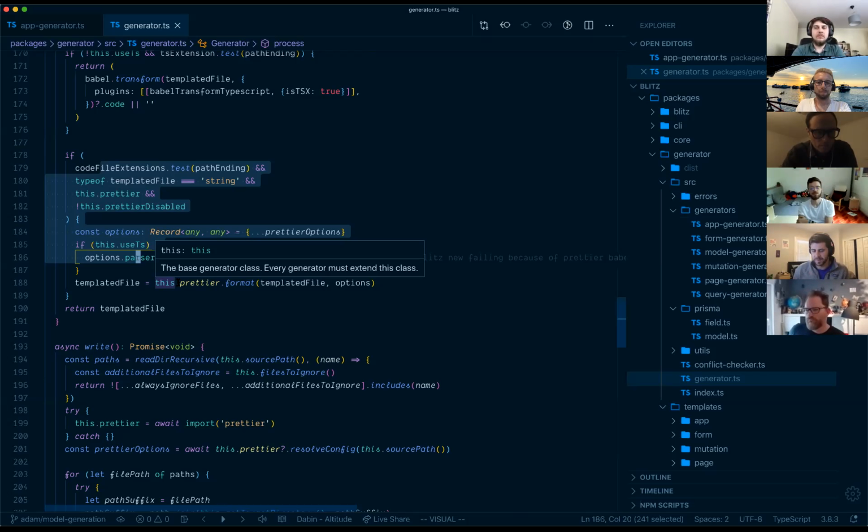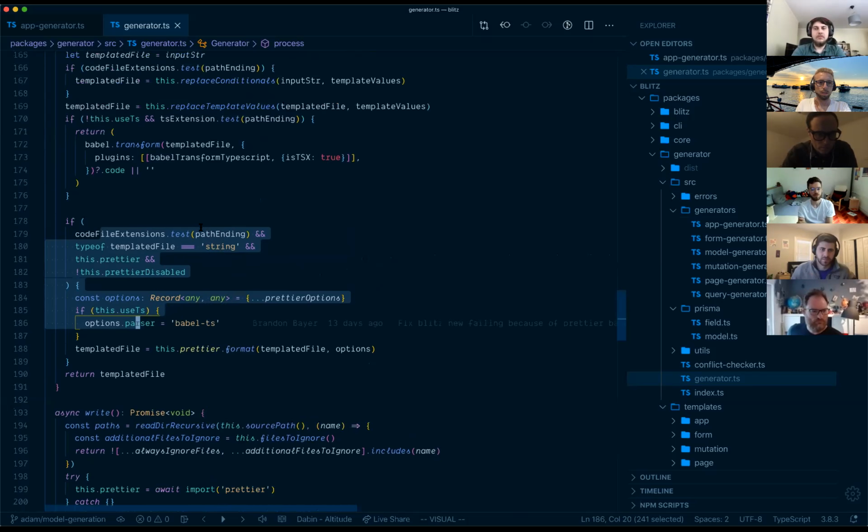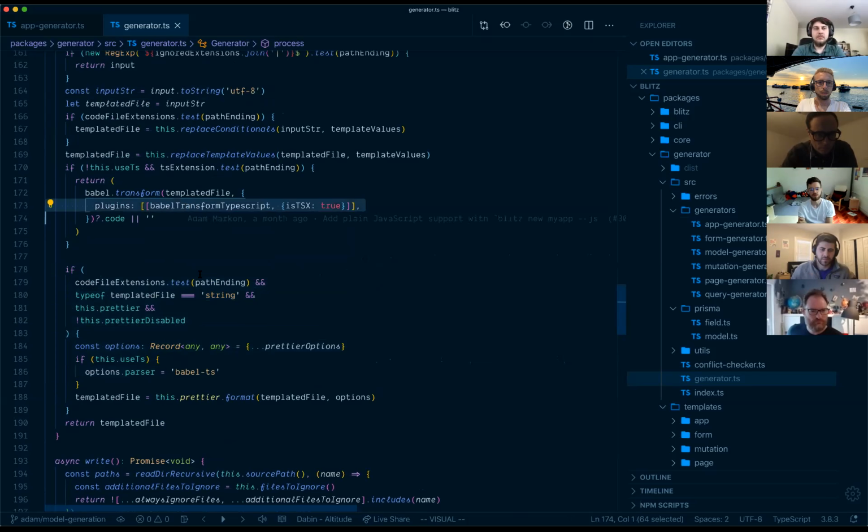Is there a specific reason that all files are interpreted as TSX files, like in line 173? I think we already talked about differences between TSX parsing and normal TypeScript parsing.